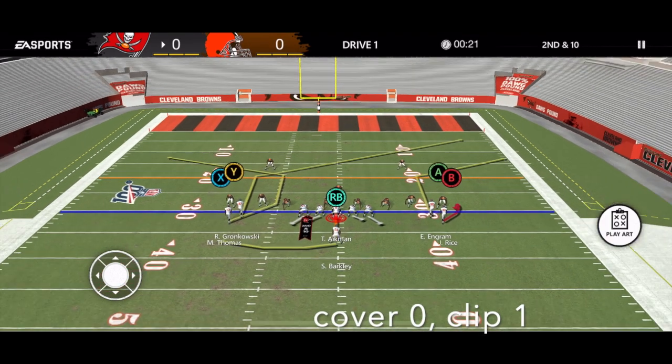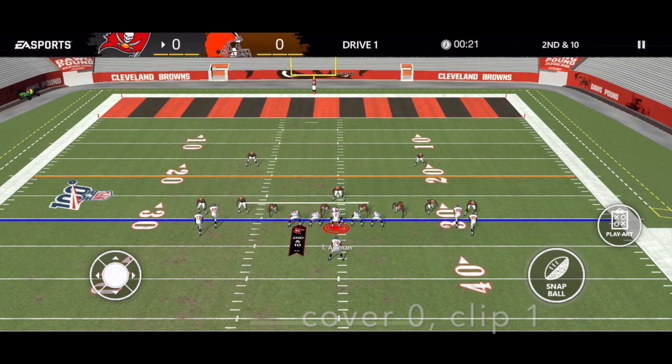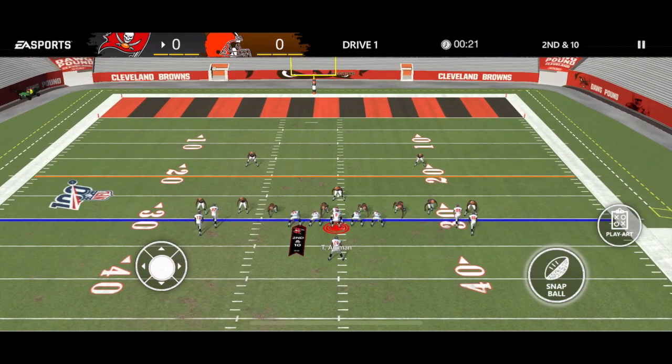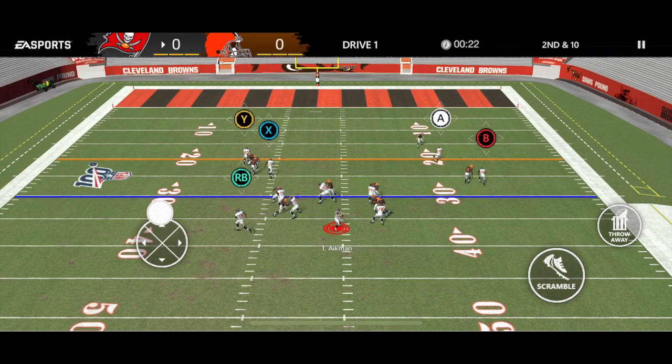Cover 0 is usually a blitz and is when both safeties are in man coverage and there is no defender in a deep blue zone.